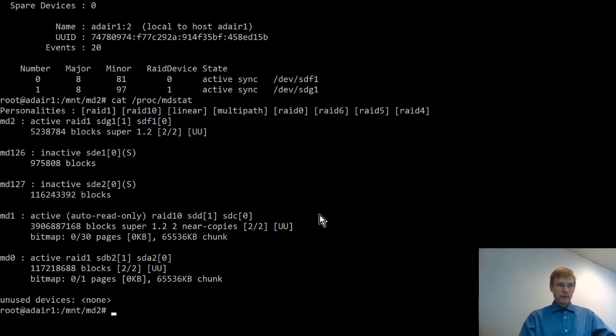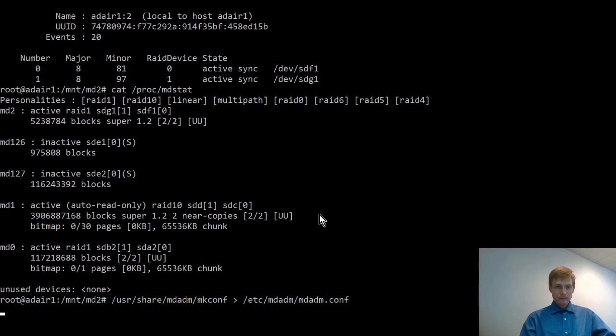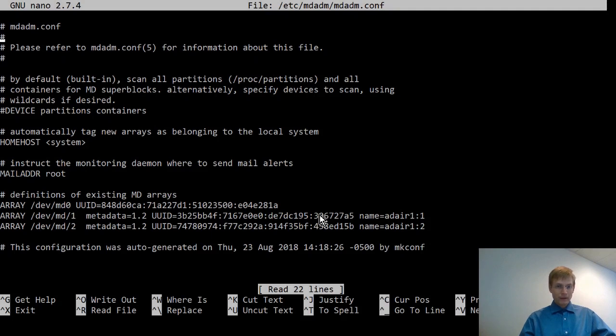So in order to update that, there's a tool, it's a rather obscure tool, but it's under /usr/share/mdadm/mkconf, and that will generate a configuration file which we can then spit out to overwrite our existing configuration file in /etc/mdadm/mdadm.conf. So we can go ahead and do that, and then we can use nano to go ahead and edit that file and name those RAID devices how we like them.